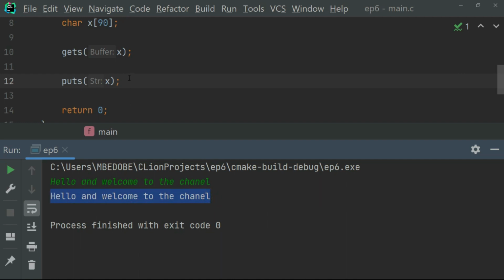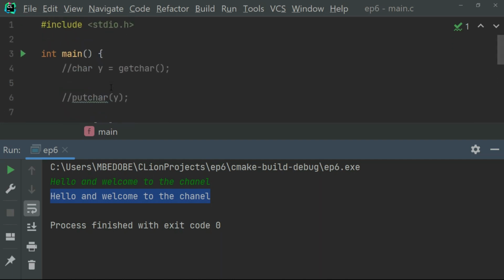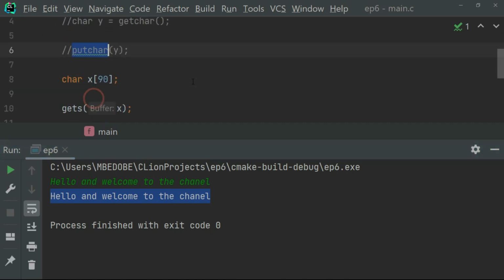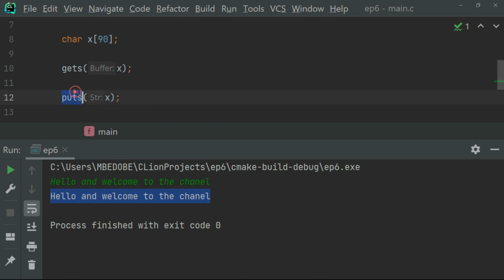So if you've noticed the difference between the first function, that is this one, the putchar, and the puts, it is that the puts function takes the characters in an array and stores it as a string. So when you call the puts function, it's going to display the whole string. But in the putchar, it is only going to display a single character.